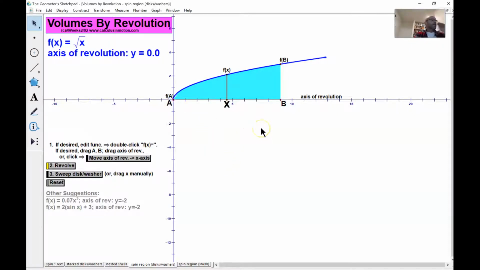So the idea, of course, if you watch any other videos, is that we start with a shape, a region that's enclosed by certain lines and curves. In this case, we have y equals square root of x, and then we have the x-axis, and then we have this line here, which is x equals 9.